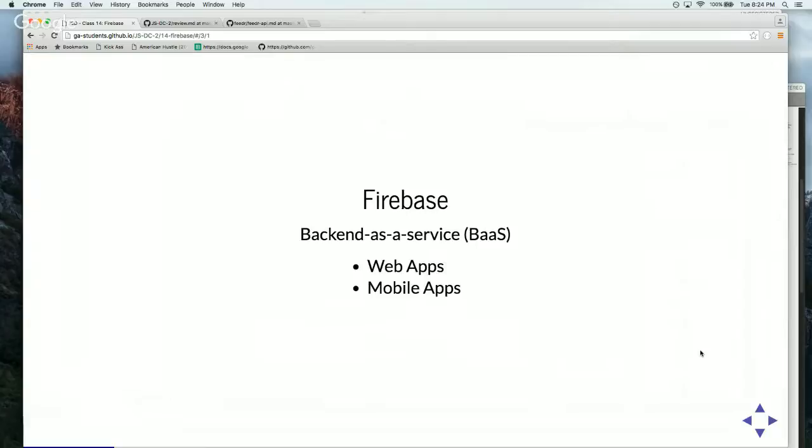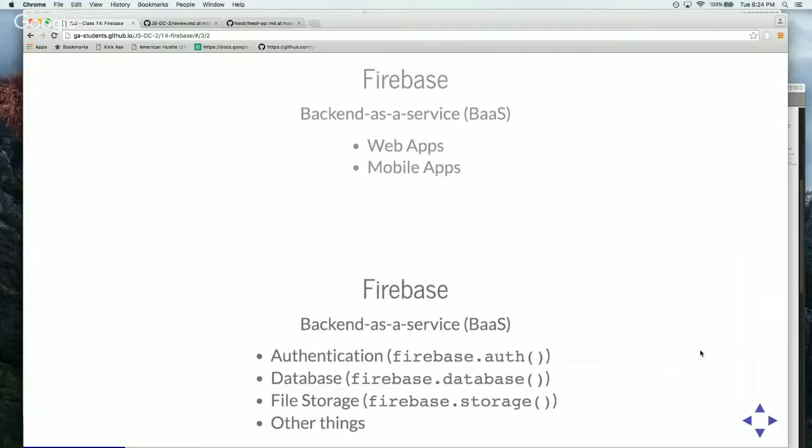So this does all of the backend things for your application without you actually having to write your own backend. Okay? And it's very extensible, so it can be used for pretty much any web application or mobile application. So this is used for both web applications and for iOS and Android mobile applications. In fact, it could be used for any client-side application. Okay? So what does it give us?